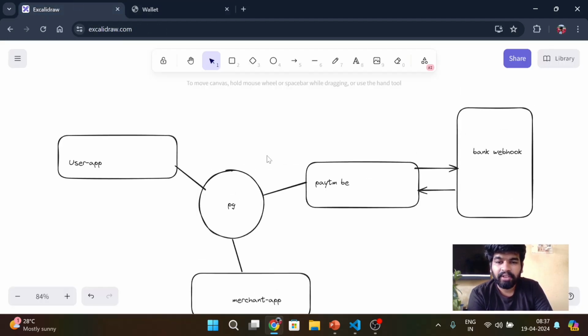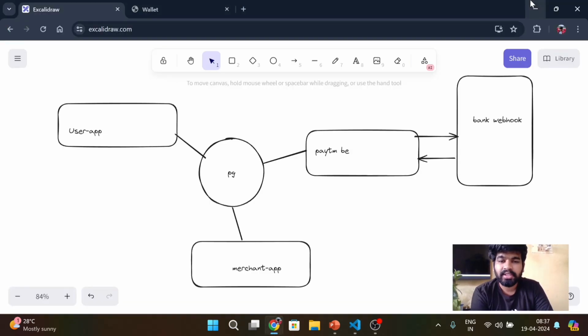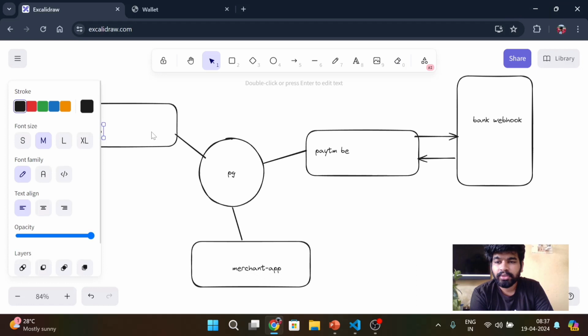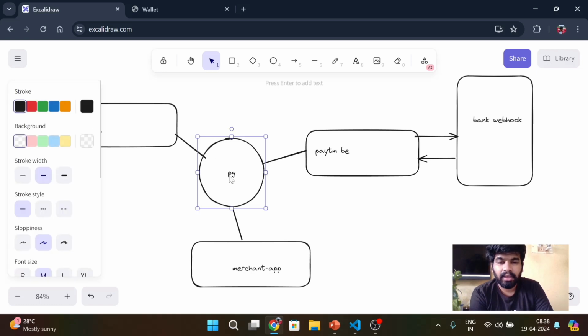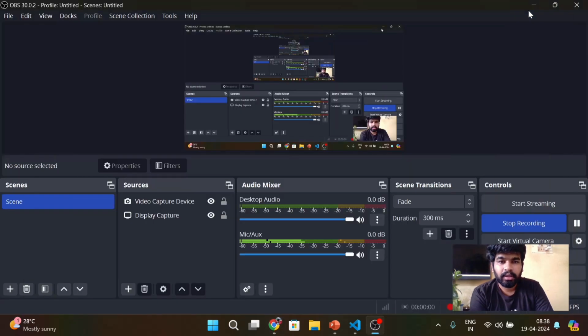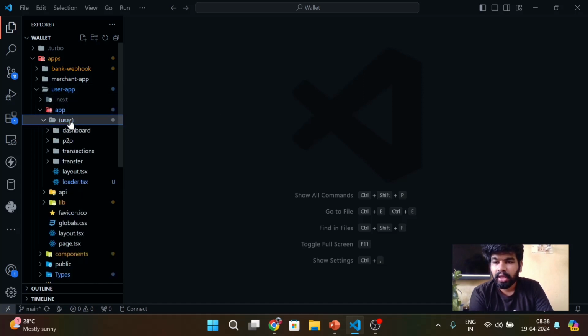The architecture I have followed is a turbo repo for managing different applications in a single repository. So I have the user application, merchant application, and the backend, and there is a dummy webhook that acts as a bank server. I have used a Postgres database for the backend. So this is the code base, and we have the user application.